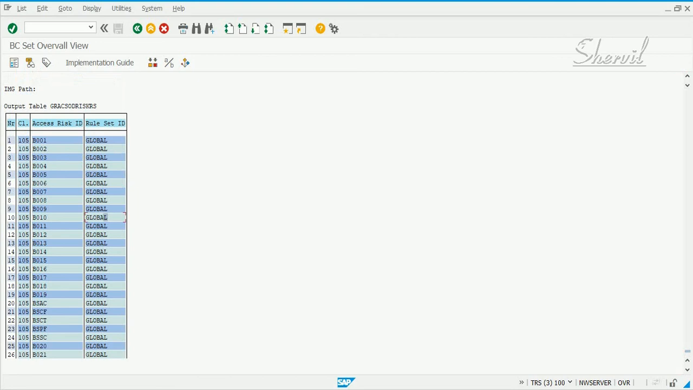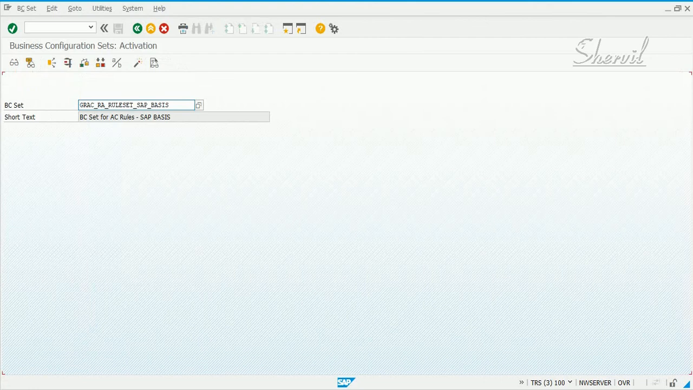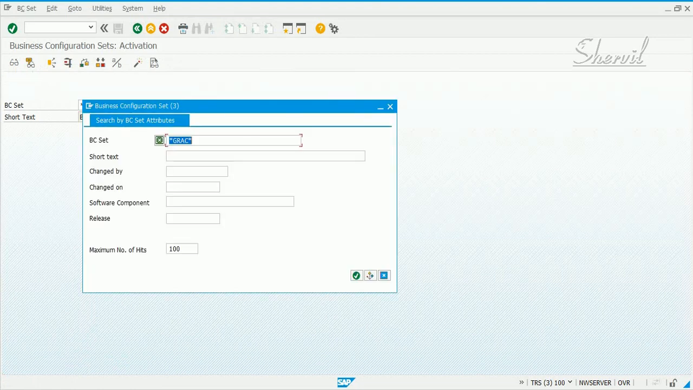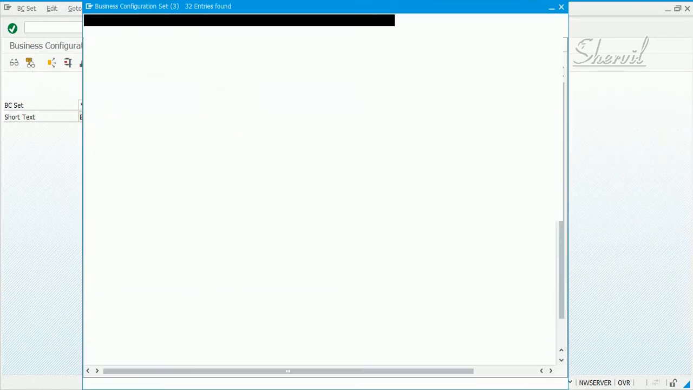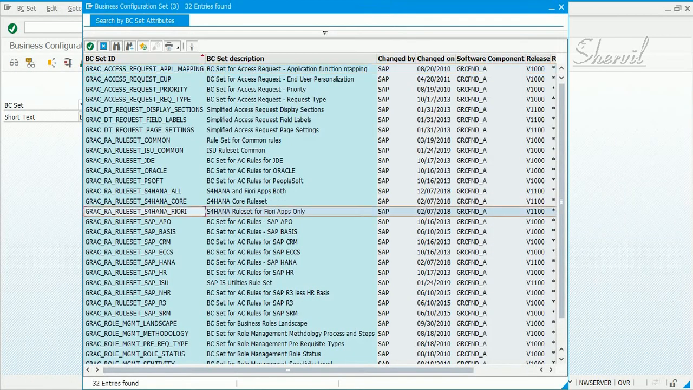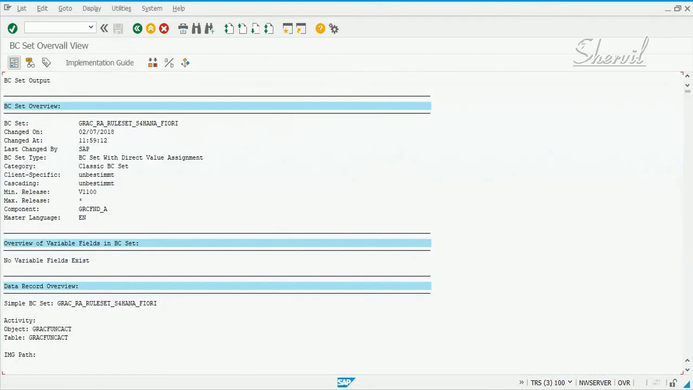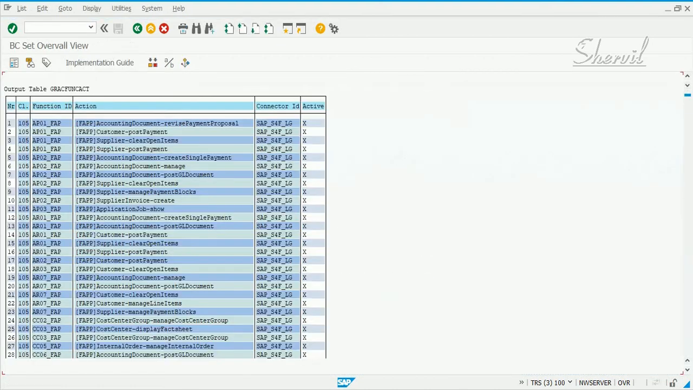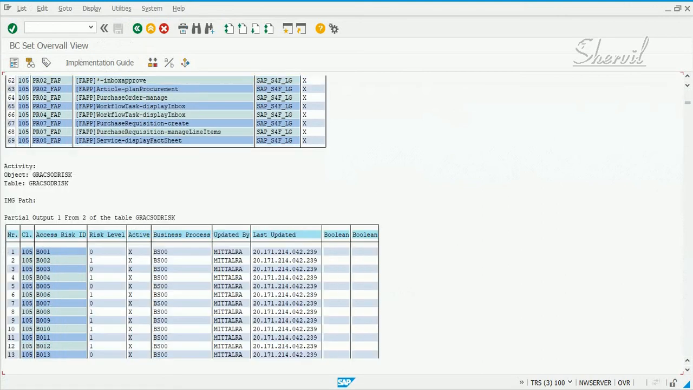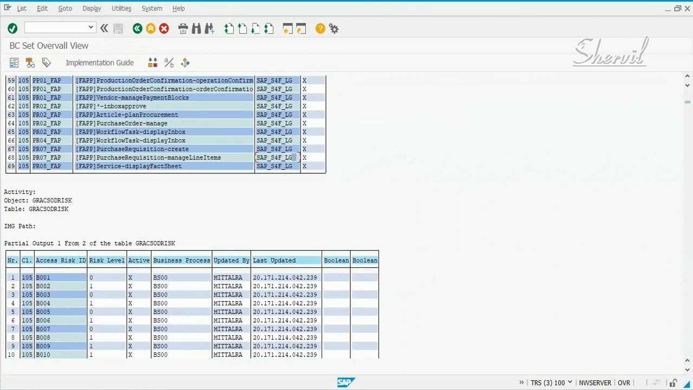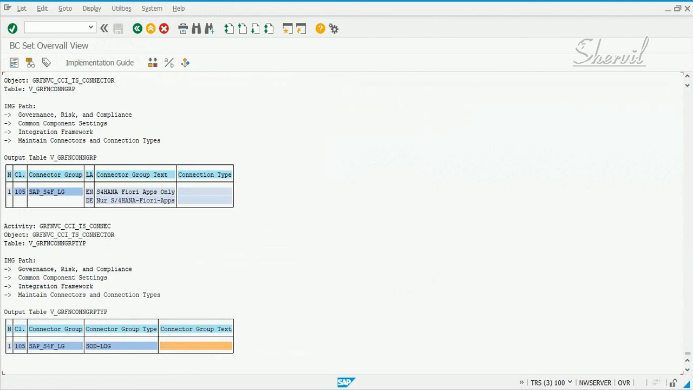Okay. Now let's take a look at just the S4 HANA one. Let's say S4 Fiori one and see what does that have. Okay. So let's go and see if we can see S4 Fiori. And if you look, it has all the Fiori function IDs, okay? And this is the connector ID or the connector group.